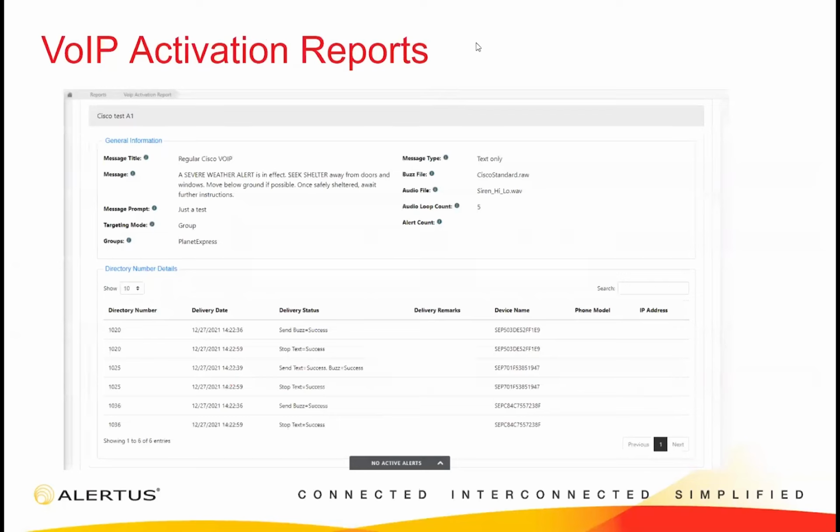And last but not least in this section, of course, is the VoIP activation report. So VoIP is a funny beast. We can see here that we are targeting based off a directory number rather than IP address. And we're getting the response codes from the phone. So different models of phones will respond with slightly different garbled letters, which we interpret to be stop text or send buzz, and confirm that in the delivery status. This will give you an idea as to what the phone responded when it was targeted in a given alert.